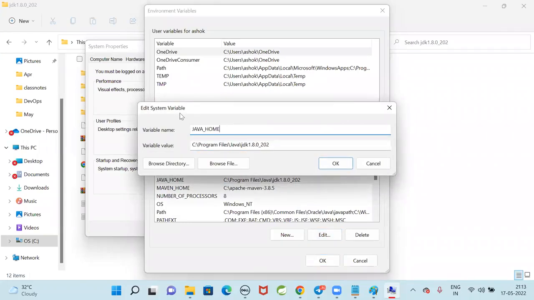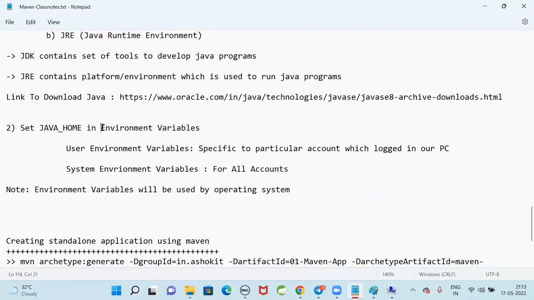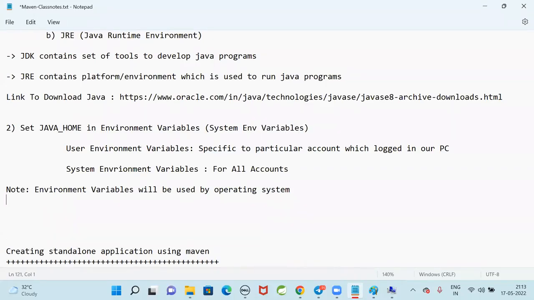Now you give the variable name as JAVA_HOME, and the variable value as the path of the JDK. This is my JDK path: C, Program Files, Java, JDK. This path we are going to use. Set Java Home in the environment variables. Which environment variables? System environment variables.